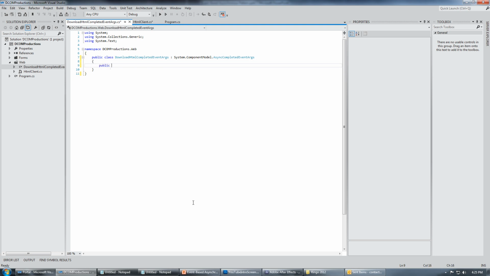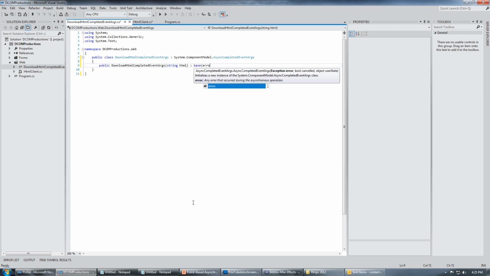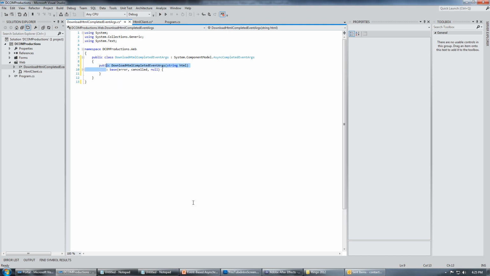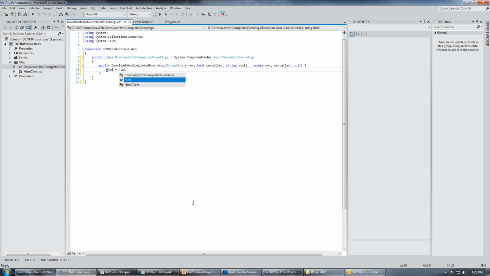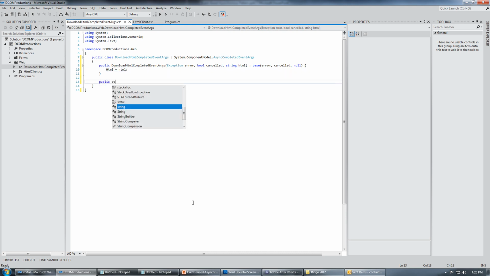And we're going to create our constructor, which will take our HTML as a parameter. But we also need to specify the base class parameters, which are an exception, a canceled Boolean, and a user state, which we're just going to specify as null because we don't care about that. We're going to preserve the parameter order, but we're going to omit the user state because, again, we're just passing in null. And then we're going to do html equals html, and then we'll specify an immutable property.